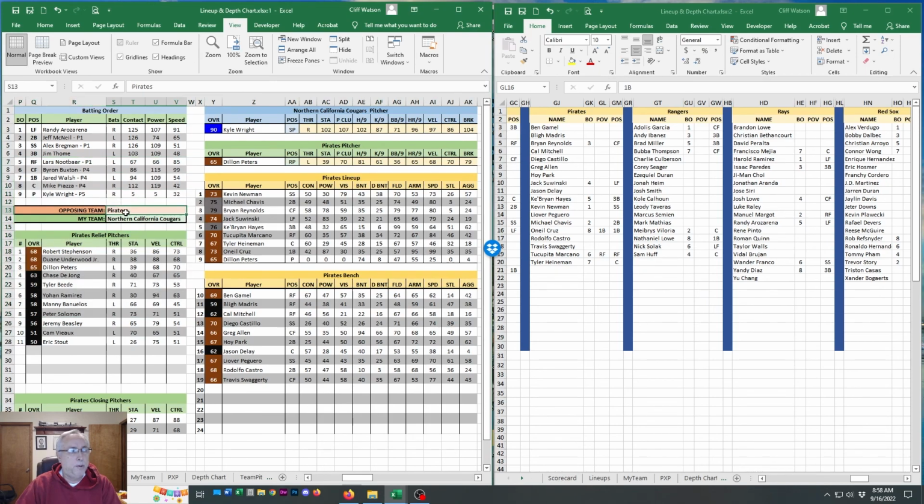So now, right here, opposing team, Pirates. I'm going to change this to Rangers. Okay. Now you can see on the right-hand side here, the Rangers lineup came up. The Rangers bench came up.